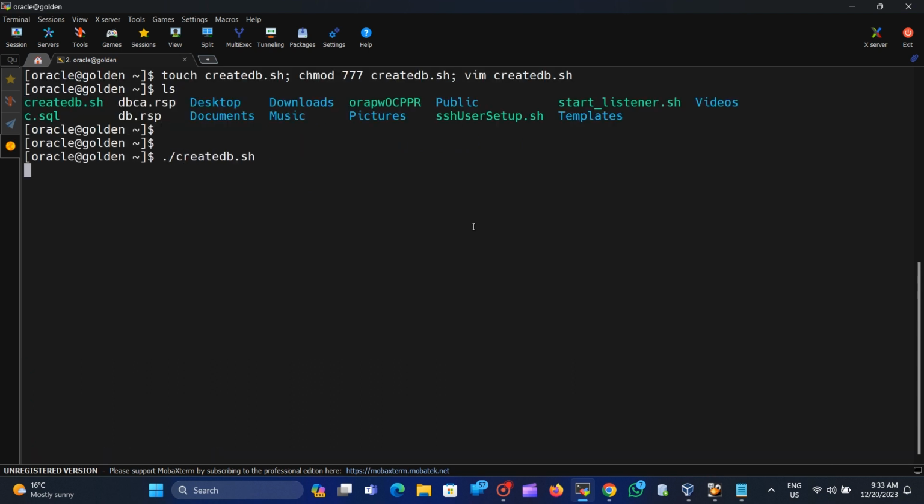Now just execute the shell script. You can see this is how we can execute the shell script, and the script will run. Soon we will see on the terminal how it starts. Now you can see that preparing for DB operation starts from 8%.